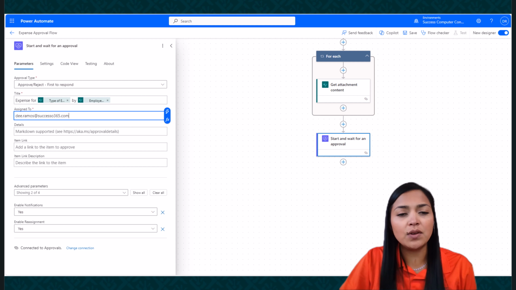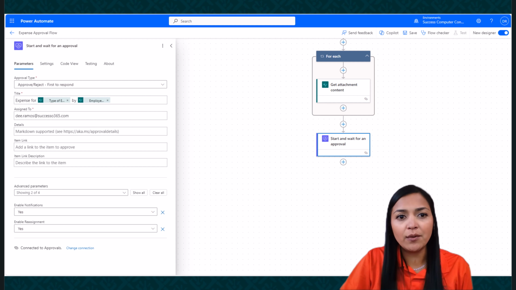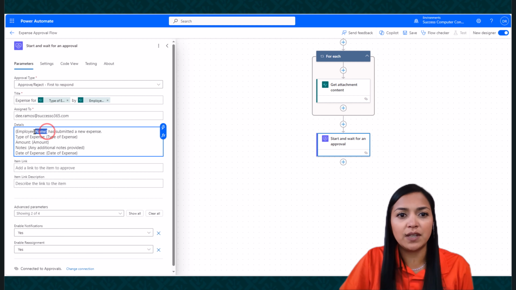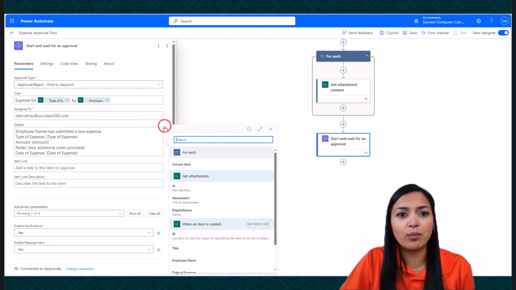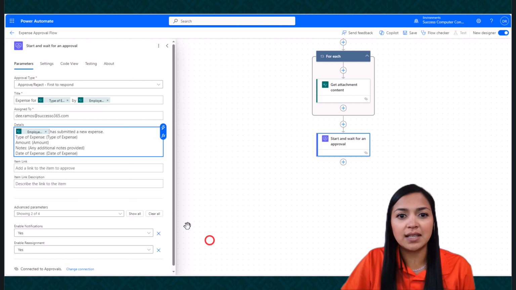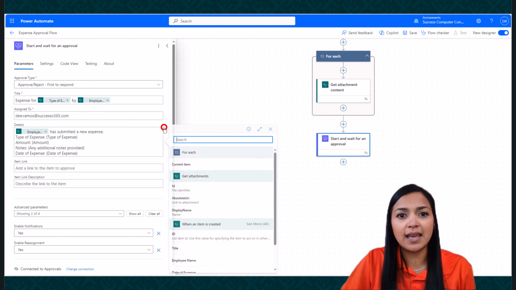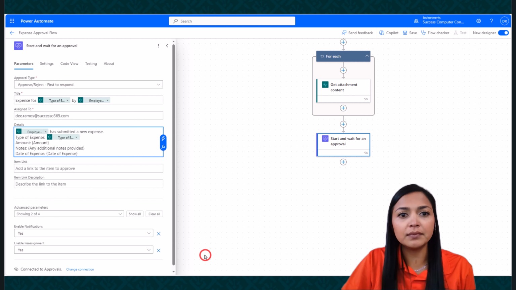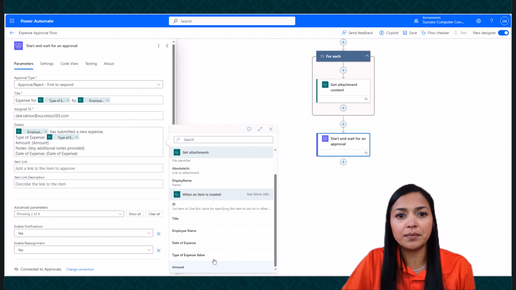Next is the detail. That's going to be more the body of the email. So I'm going to paste again what I think would be an appropriate body, pretty much listing out the details of each one. And again, those curly brackets I'll replace with dynamic content. So here we've got type of expense. I'll replace that. The amount, dynamic content again, and I'll select amount.